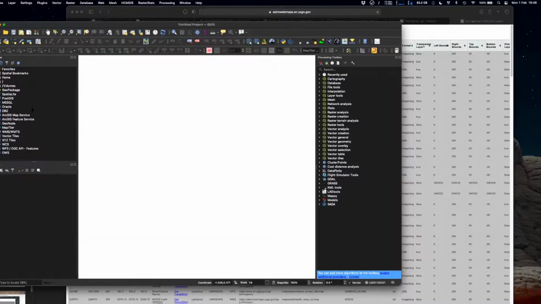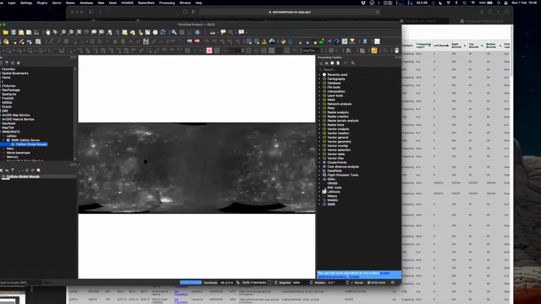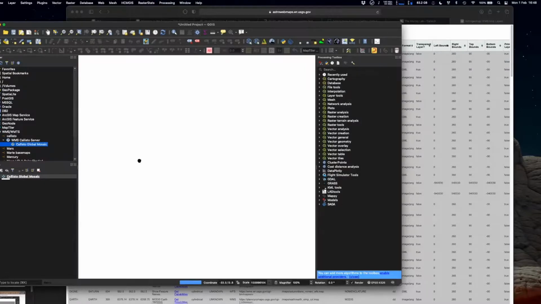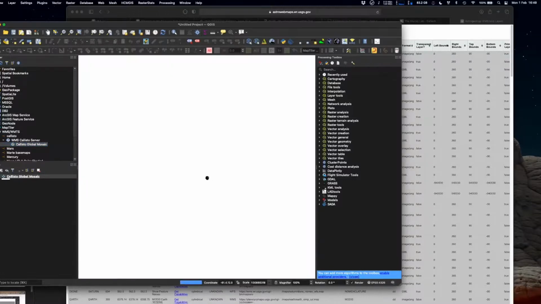If you go here on your databases bar, you will have WMS. You can click on this arrow, you can expand them. You will have a list of what's, for example, I added Callisto now. If you click again, you have WMS Callisto server, and here a Callisto global mosaic. You simply double click on it, and it's going to be streamed into your computer. You can zoom in, you can zoom out, and you can start mapping, for example, the surface of Callisto. Okay.